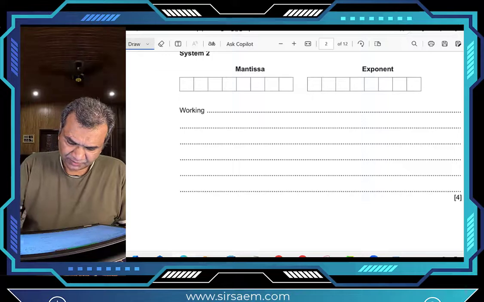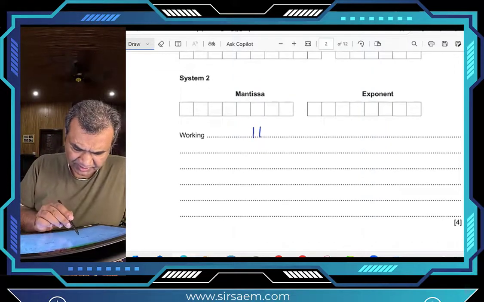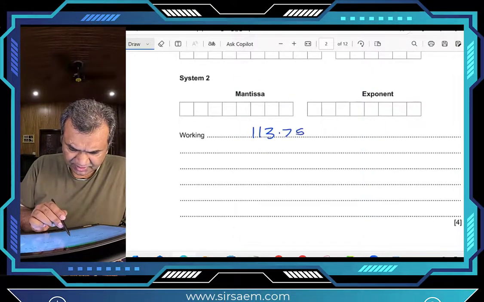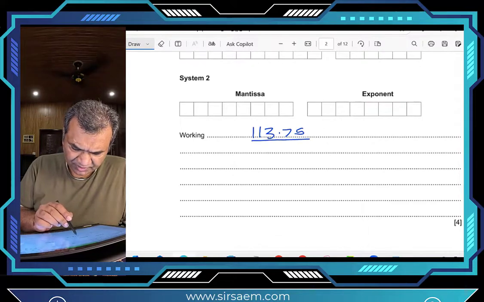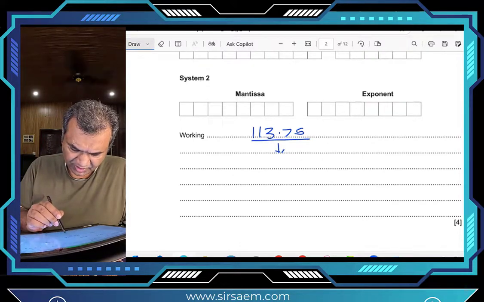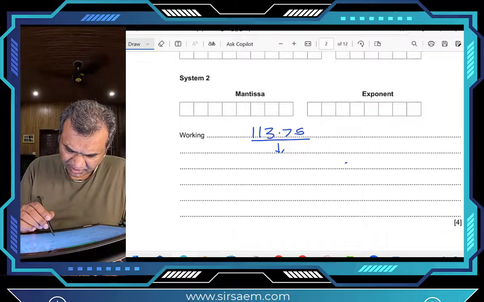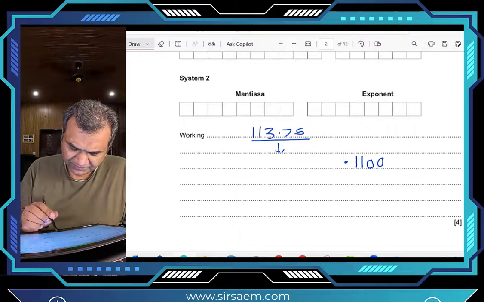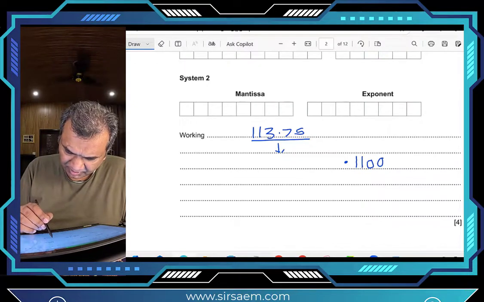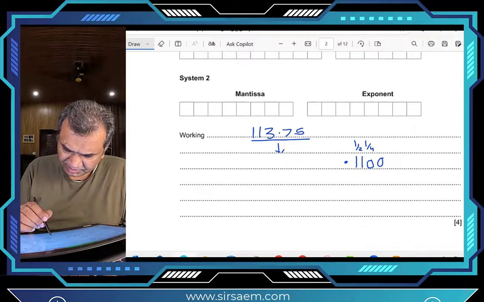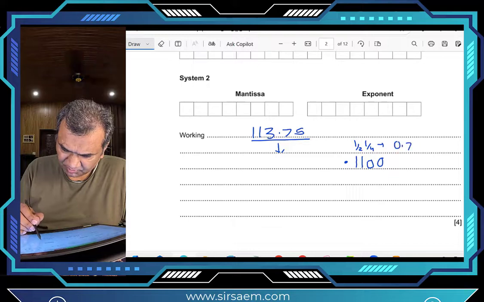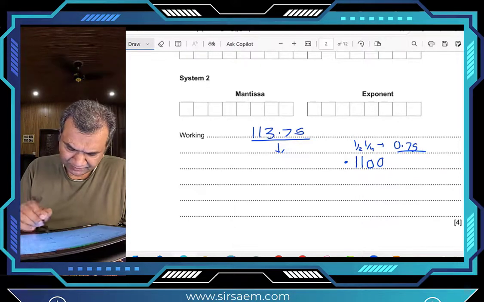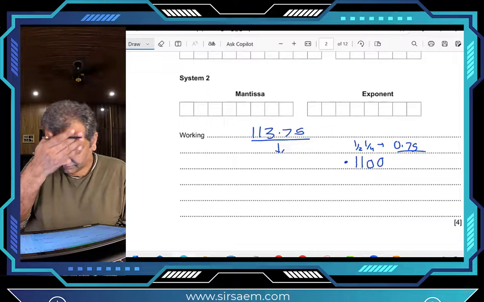Okay, so we have 113.75. First of all, we need to convert this into binary. If I convert 0.75 into binary, I would actually have .11, because this is 1/2 and this is 1/4. Technically speaking, this is equal to 0.75. And on this side I actually have this.